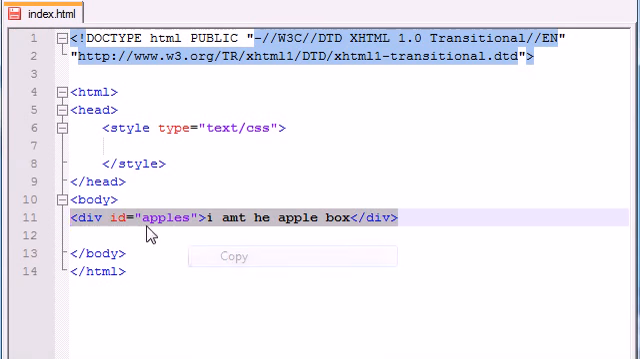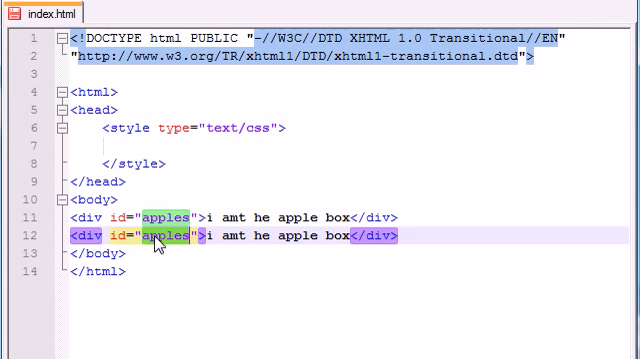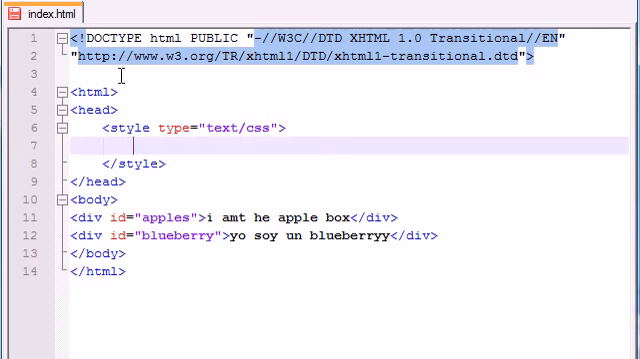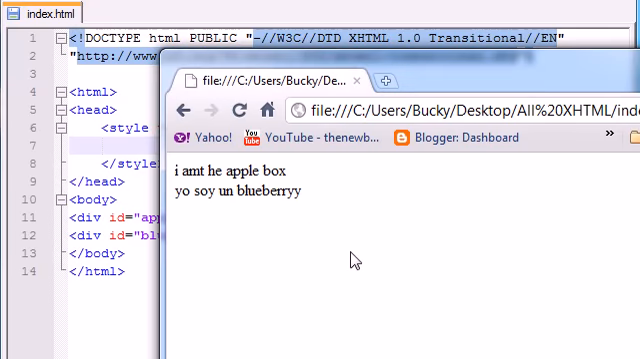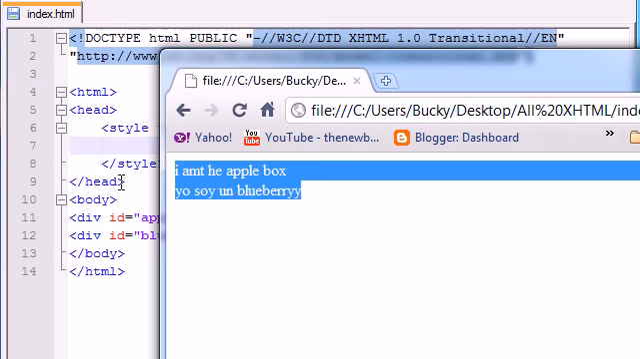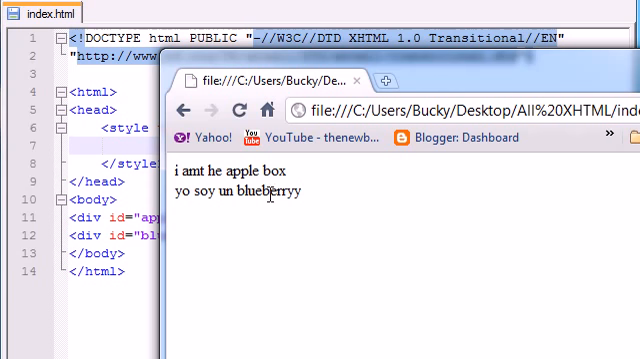So let's go ahead and copy this and add another div with the ID blueberry, and just put like, yo soy un blueberry. This can be a Mexican blueberry box. So anyways, go ahead and save this and see what we have on our screen so far. We have I am the apple box and yo soy un blueberry, the blueberry box.